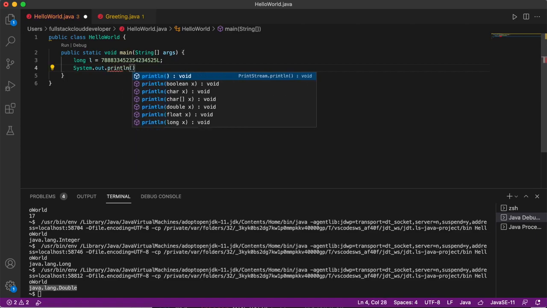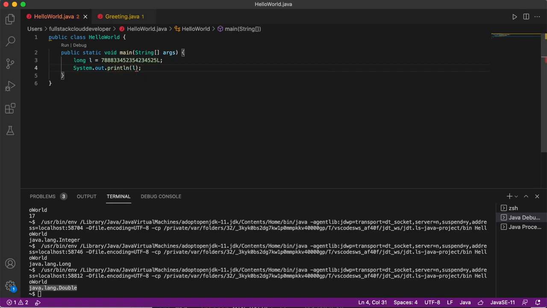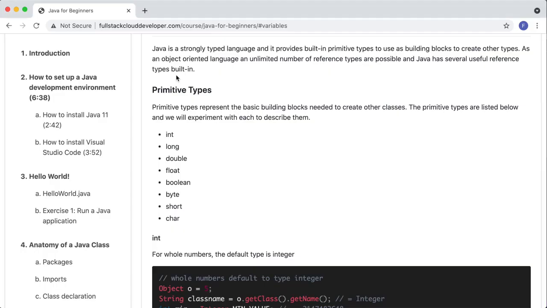And we'll debug, or run. And there's the number right there. That's pretty big. Okay, that was long. What's next on the list?